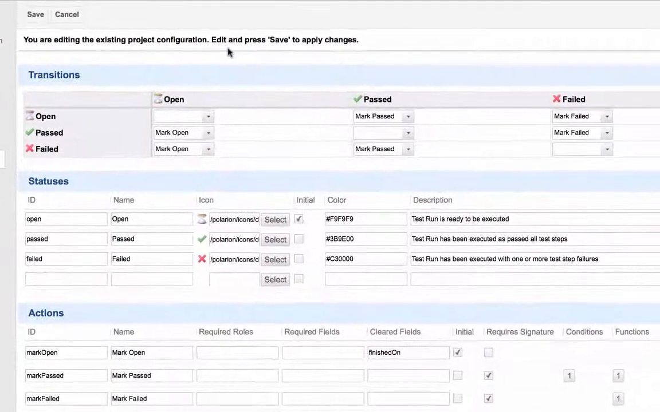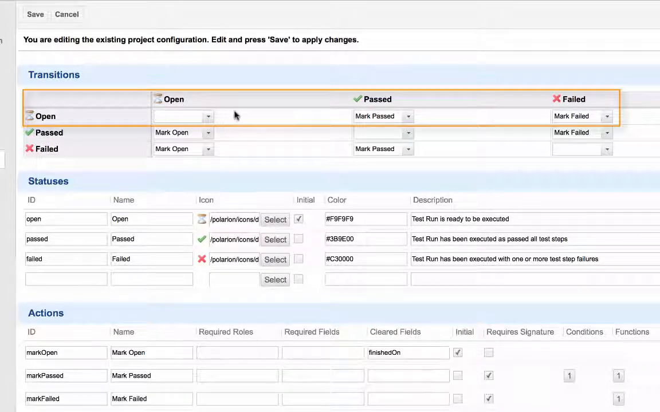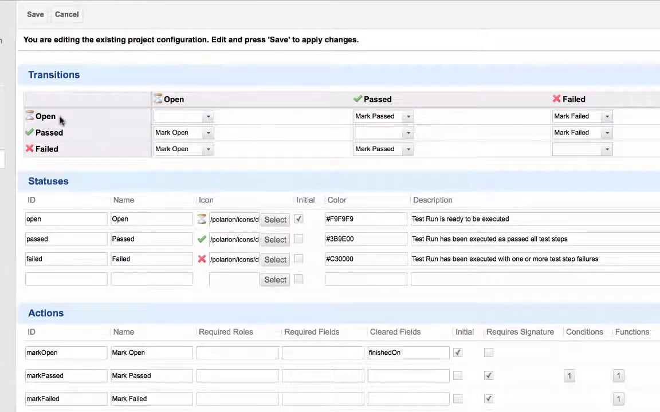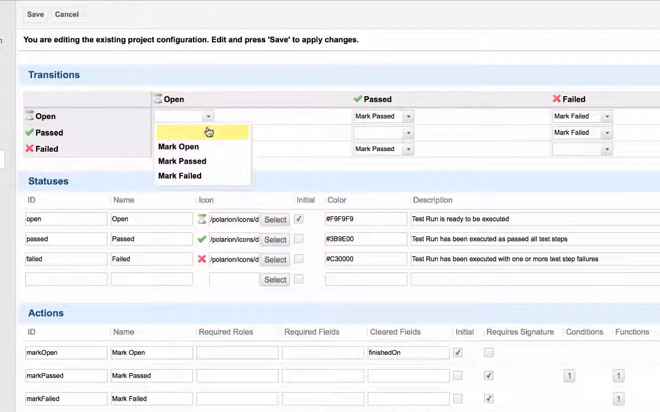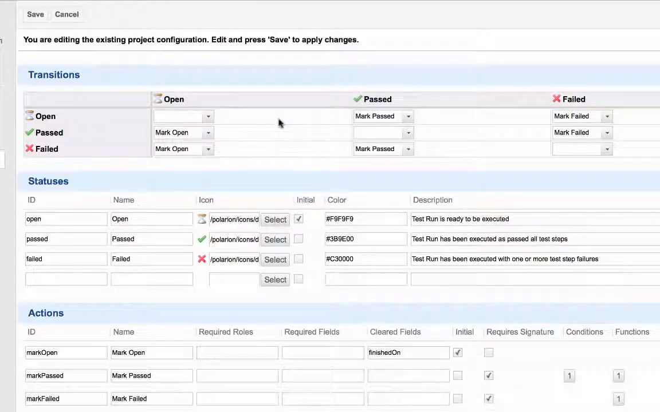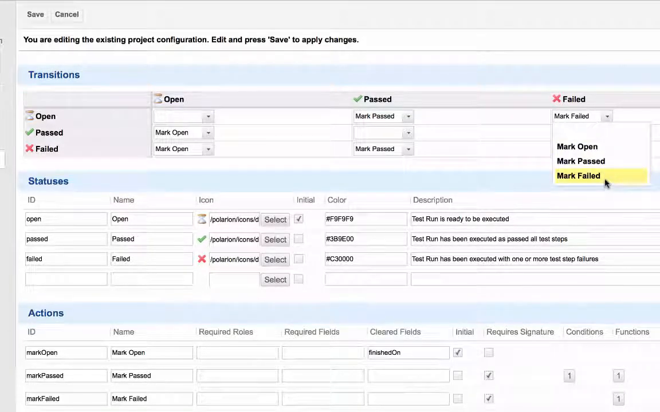With your statuses and actions configured, you now need to define transitions. Here, you look at each status in the gray column on the left and decide to which other statuses on the same row you will allow a transition and which action users invoke to change to each allowed status. Starting with Open, well, no status can transition to the same status, so we can just leave this one empty, meaning no transition is possible. We can allow Open to transition to the Passed status via the defined Mark Passed action. Transition from Open to Failed also makes sense, and the Mark Failed action would be invoked by users to do that.